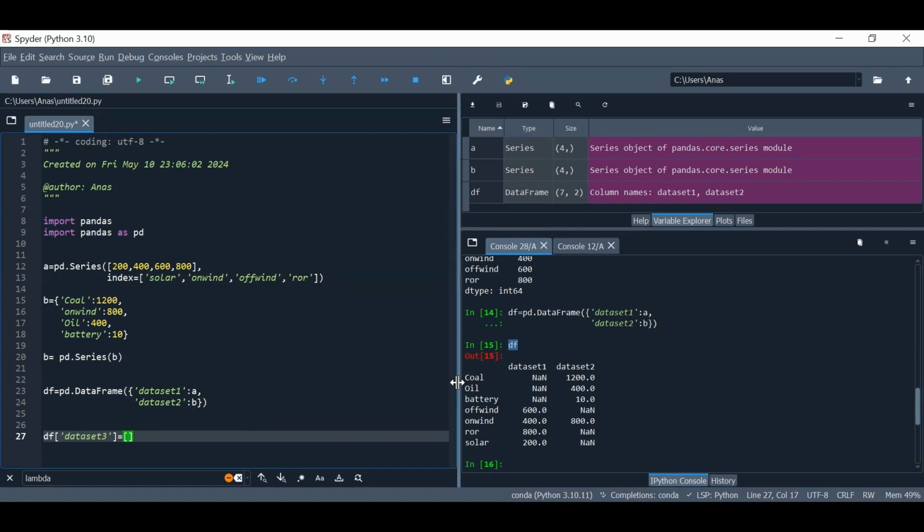So let's say for coal, we use 1500, and then 600 for oil, let's say 40 for battery, and 1500 for off wind, let's say 900 for on wind, and 1200, and then finally 300.